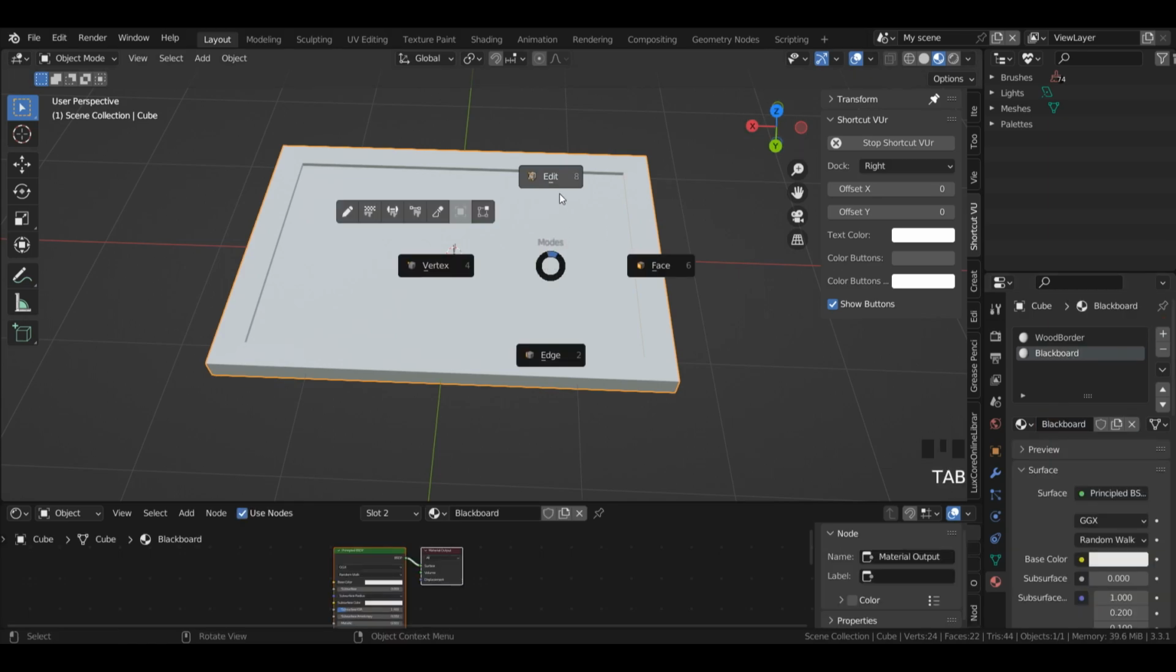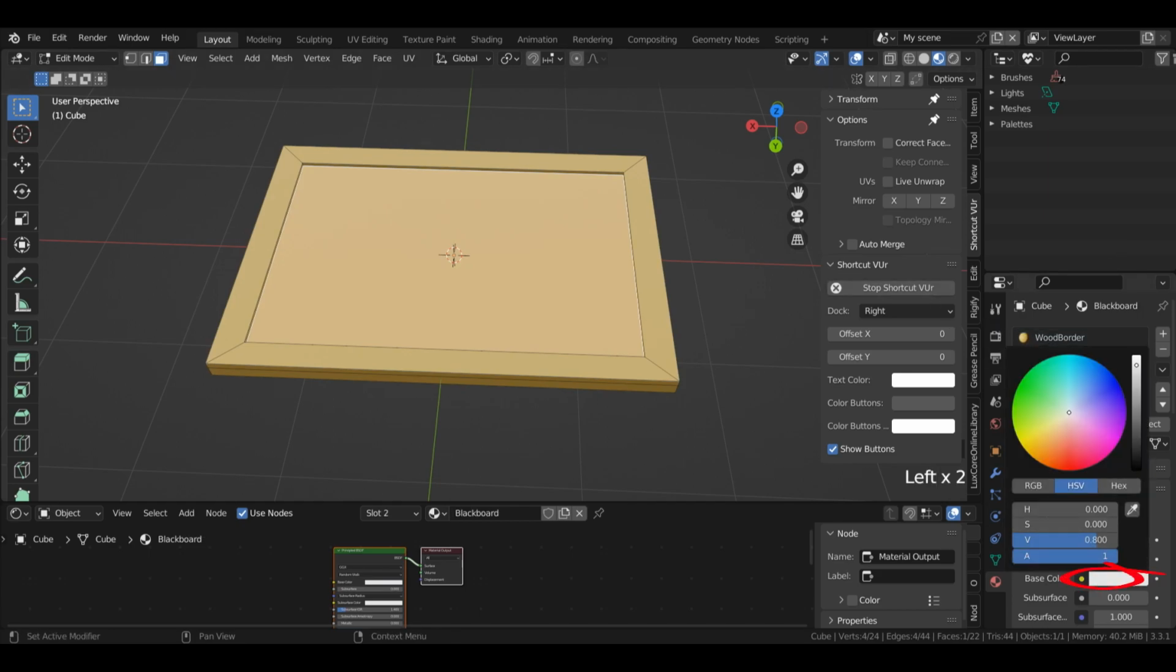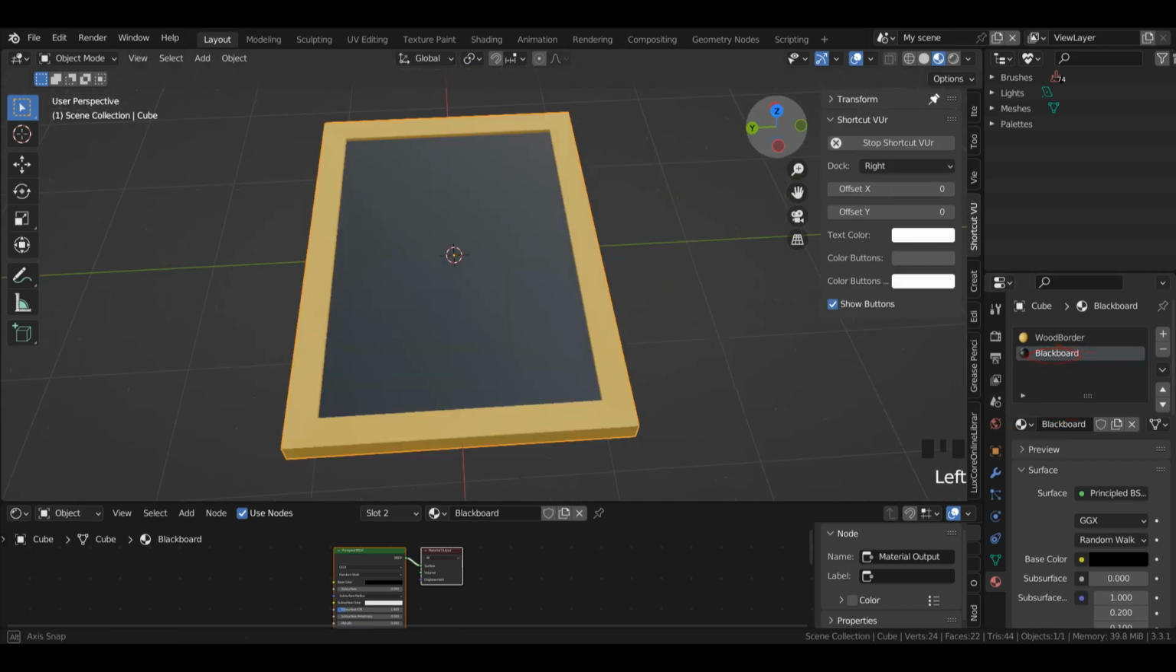Then I'll press Tab to enter edit mode. I'll press 3 on the keyboard, then with my wood border, I'm going to change the base color to something quite orangey just so we can differentiate between the two. And the blackboard, I'll give it a black color. In face select mode, which is 3 on the keyboard, I'll left click the center face, left click the blackboard material, and press assign. And now we have these two different materials assigned.